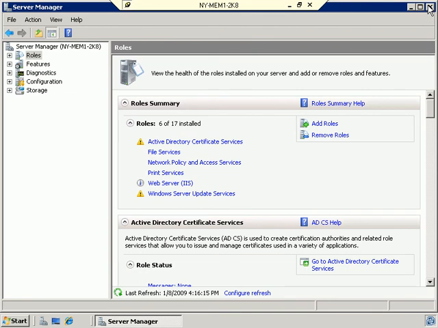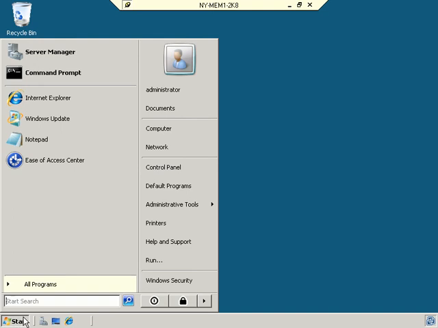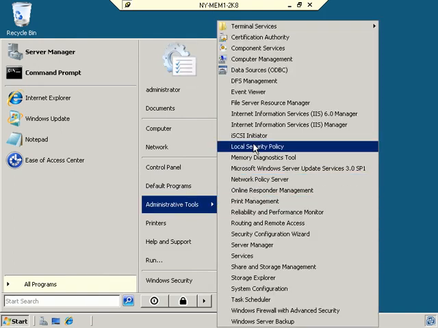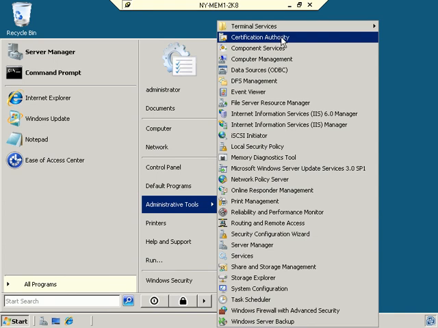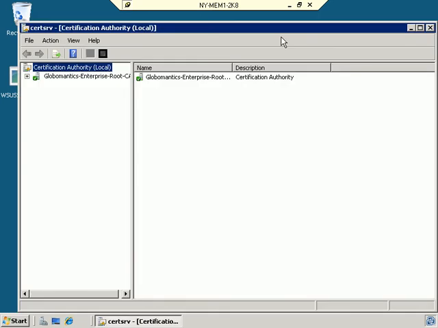And close out of the Server Manager. All right, well, believe it or not, that's it. As far as installing a CA, all you have to do is go through the Add a Role wizard. But to show you that it's installed and to take a look at a little bit of it, I'm going to click Start. And under Administrative Tools, we'll see here that we now have an entry for Certification Authority. I'm going to click that and open up the utility to manage this CA. Let me maximize this. Here you'll see that I've got the green check mark showing me that everything's okay with this GlobalMantics Enterprise Root CA.